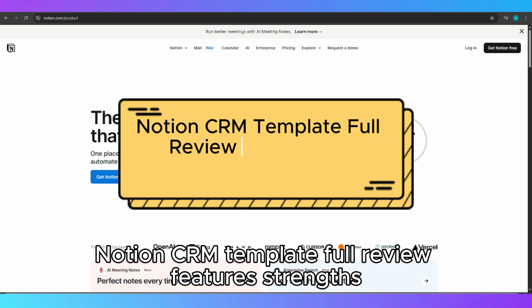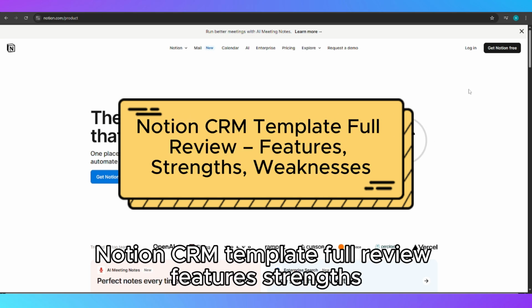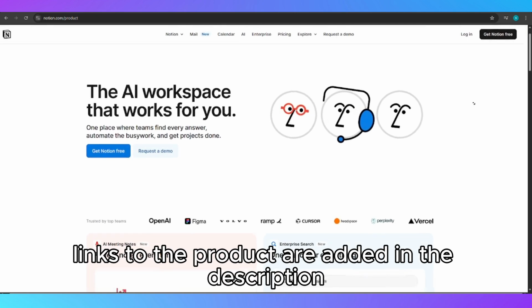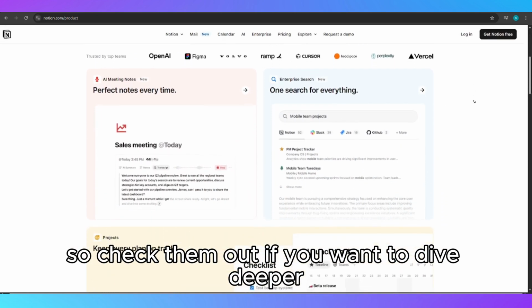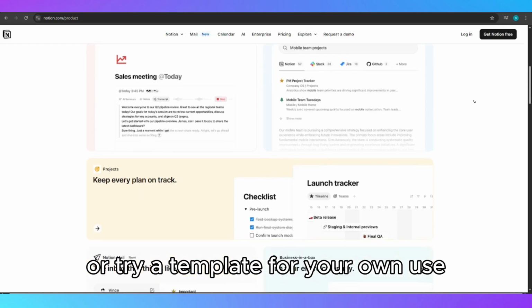Notion CRM template full review. Features, strengths, weaknesses. Links to the product are added in the description, so check them out if you want to dive deeper or try a template for your own use.